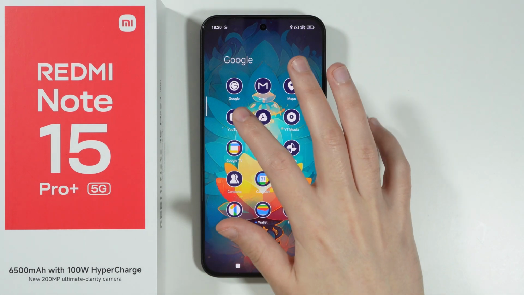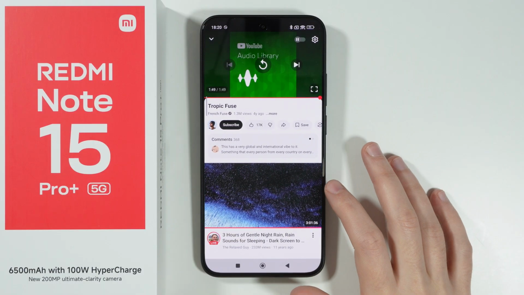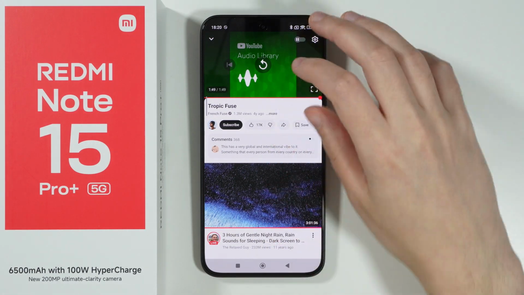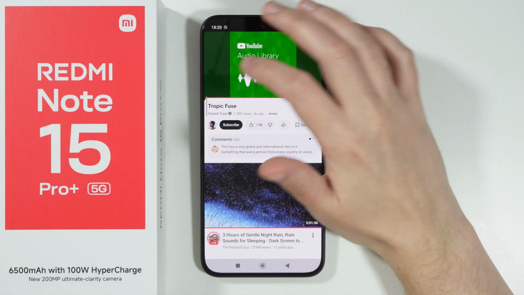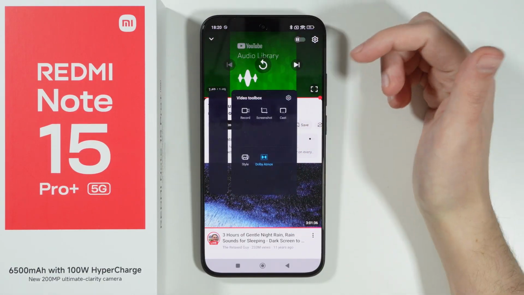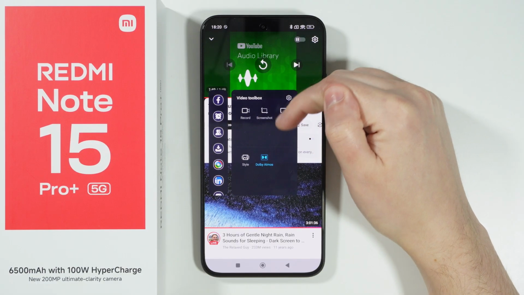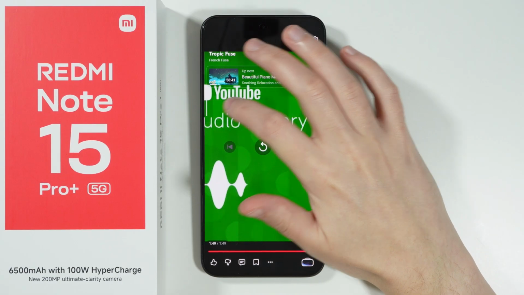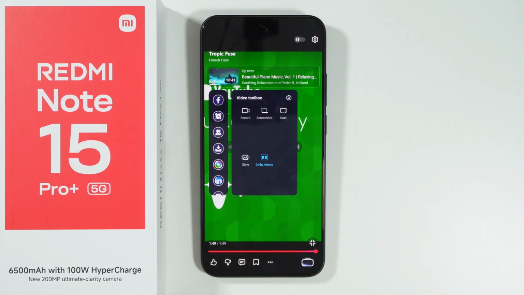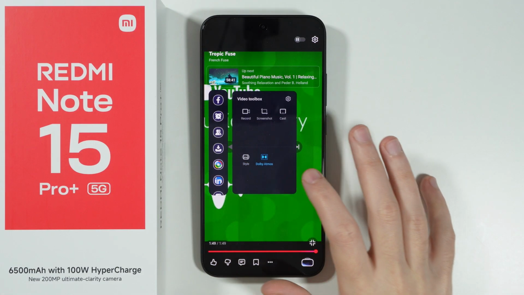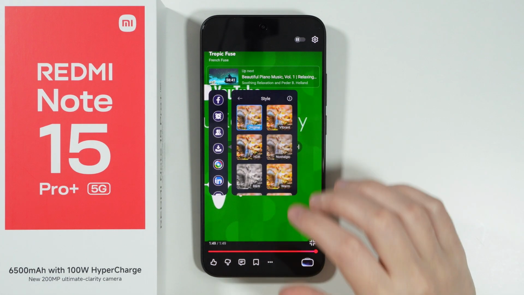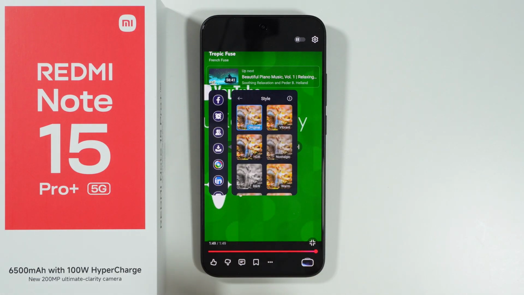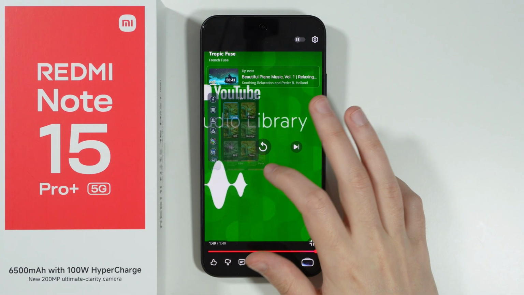So let's say I'm gonna go to YouTube over here. And in this place, we should be able to find the sidebar, of course. And there we go, we have the Video Toolbox. It should also be available even if you open the full screen. As you can see, we still have the record, screenshot, and cast option, and also we can go to style in order to, for example, choose a vibrant color palette or HDR, and so on and so forth.